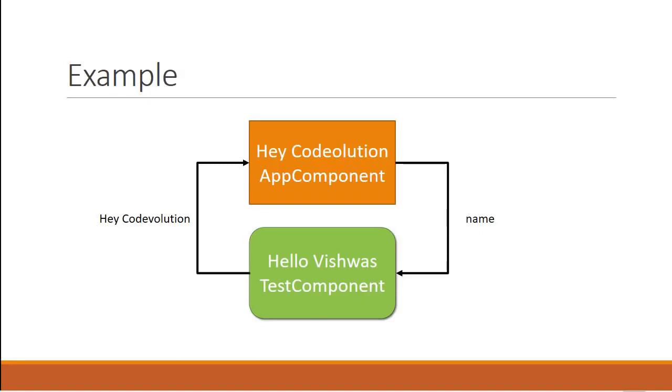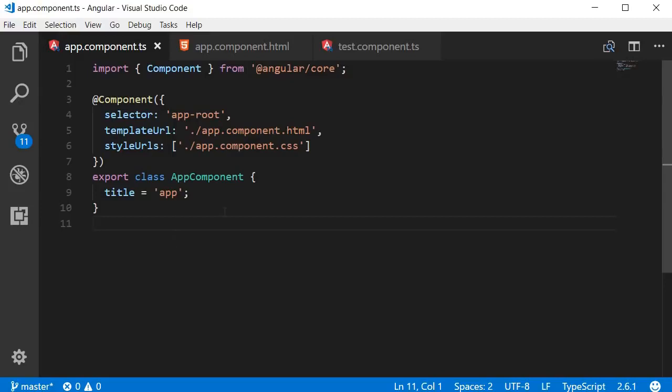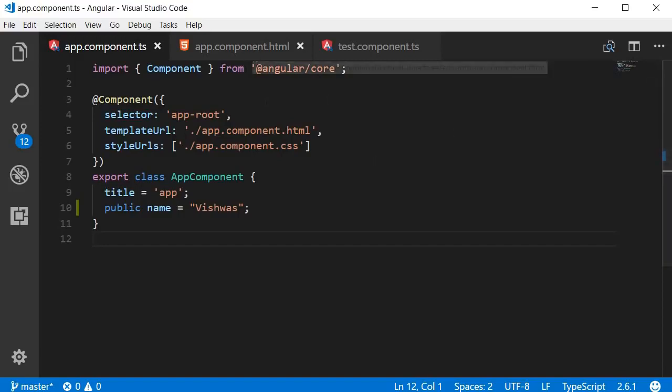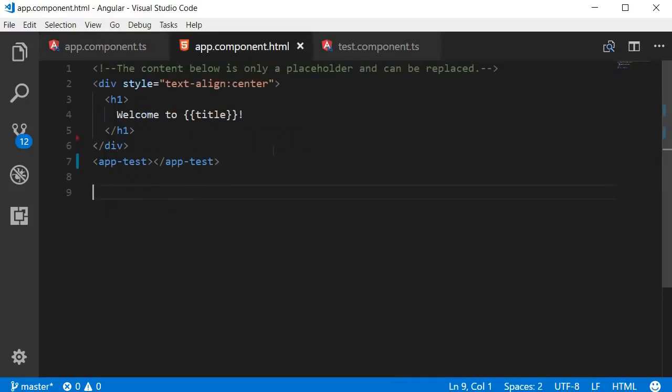So let me go back to Visual Studio Code and I have opened app.component.ts. So in the app component class, I'm going to create a new property. This is going to be public name and set it to the string Vishwas. Now to send this property to the test component, we include it in the opening tag of the selector. So in app.component.html, in the test component selector, in the opening tag, I'm going to bind the name property.